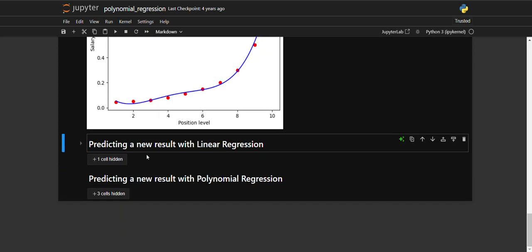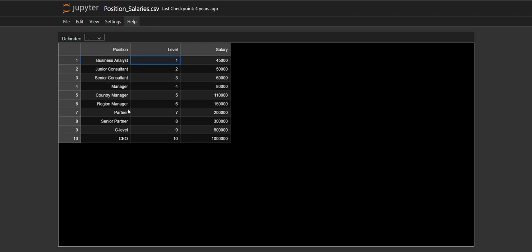So now we want to predict a new result. Let's look at our problem statement again. The new employee said that he was a region manager in his previous company. So his level was 6, and he had some experience also. Let's just say that his level would be 6.5 because he had some experience. Now we should check how much his salary should be.